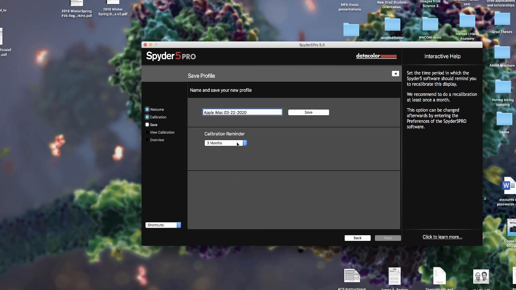And I can even set a reminder for myself to recalibrate the monitor periodically. You can see that I could calibrate as often as every day or as infrequently as every 6 months. Most professionals would recommend that you do this periodically, at least every few months, if not more frequently. So I'm going to leave the reminder at 3 months, and I know that when 3 months is up, I'll get these little warnings that'll pop up on my computer. And I click Save.